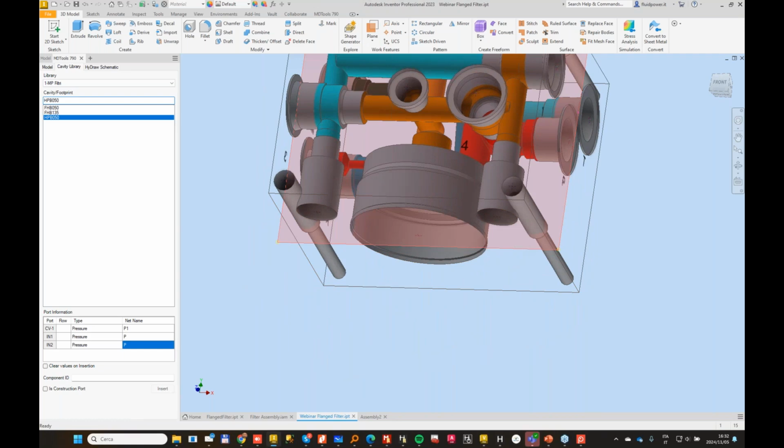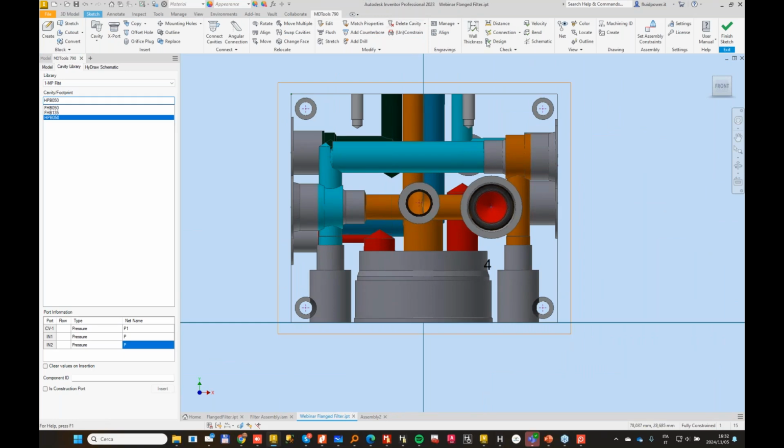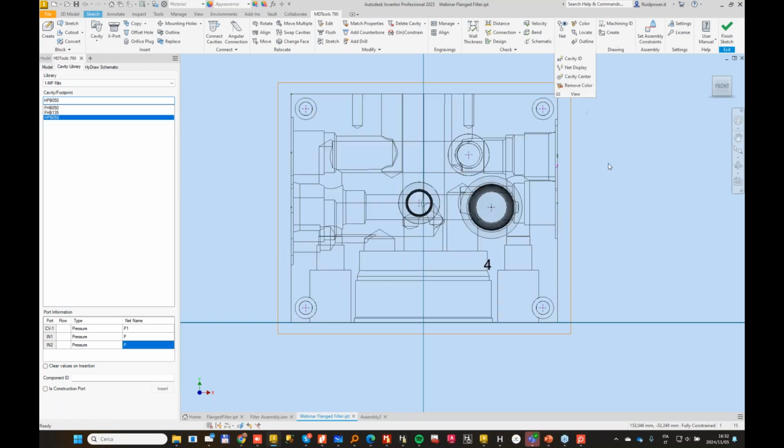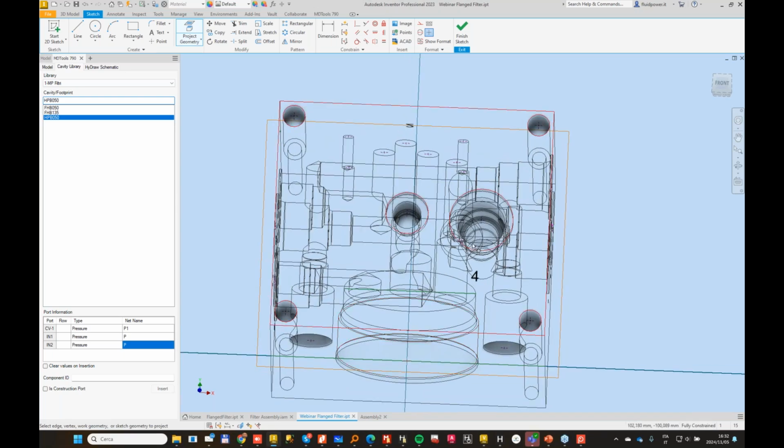I'll create a sketch in my plane. If you prefer, you can switch off the color. To remove MDTools color, you just go to MDTools, View, Remove Color. I project using the sketch editor. I project entities that I need. So I need this. I also need the center. I'll create a symmetry line from the center.